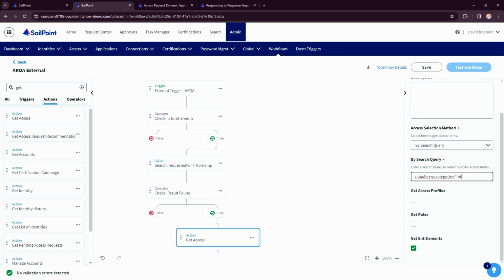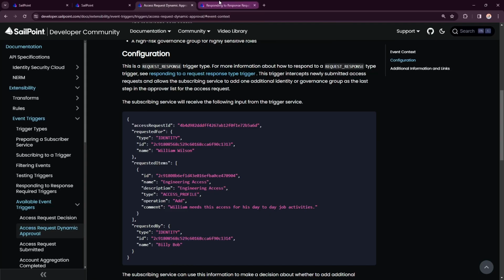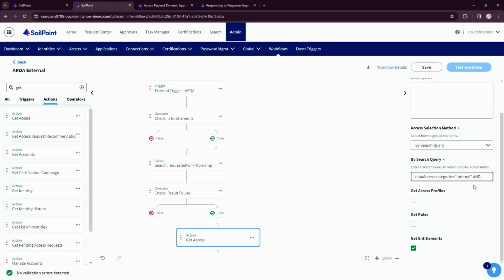is internal. And then this is where we're going to leverage more information on what was requested. Going back to the payload that was sent across, we're going to look at the requested item's ID. And that will come across as such. So this will be and.